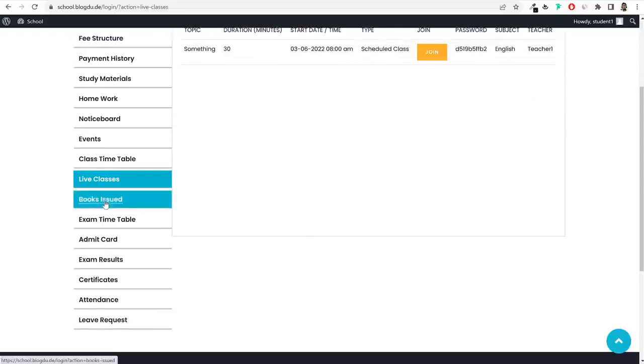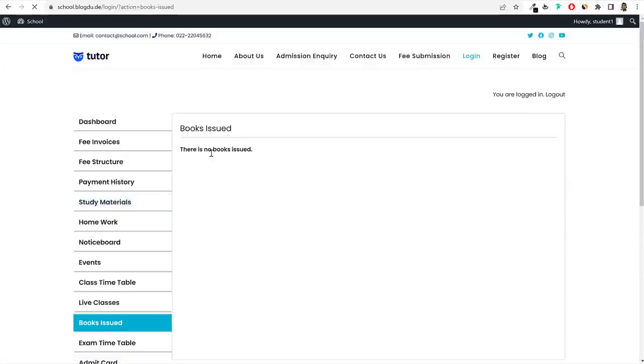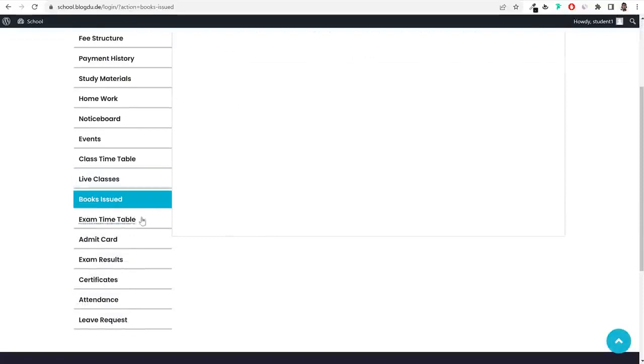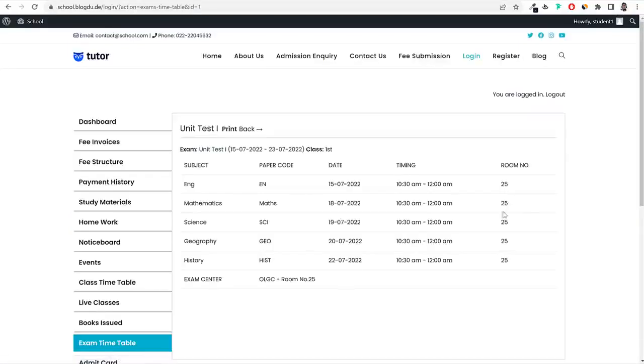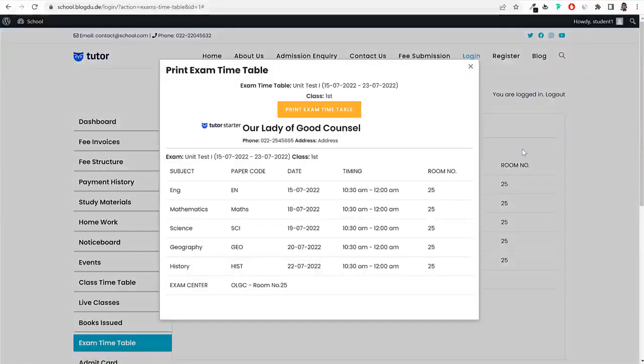Then we have the library option. If this student has taken any book from the library, they can see those details. Then if there is any exam coming in the future, for example, there is this unit test 1 coming in the future, you can see the date of that exam. If you click on this thing, you can see the timetable. Again, if you want to print this, you can go ahead and print this timetable as well.